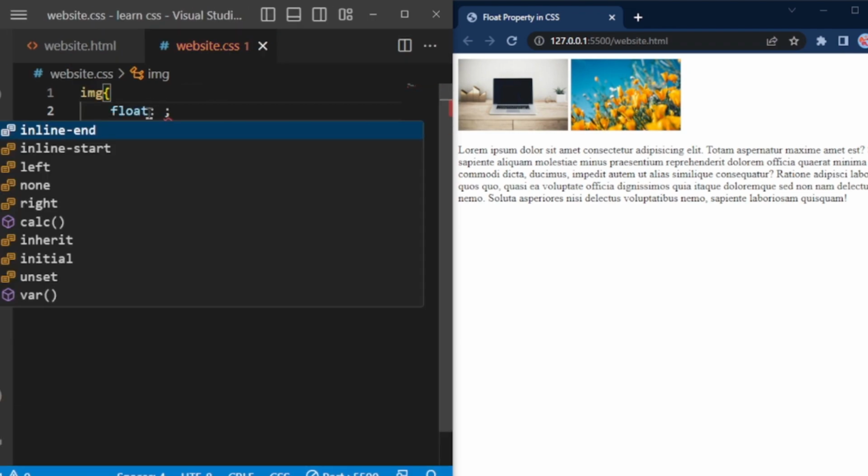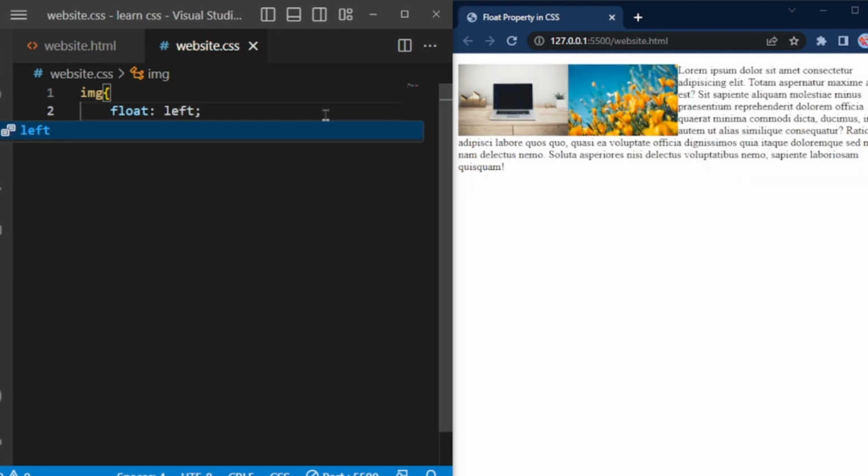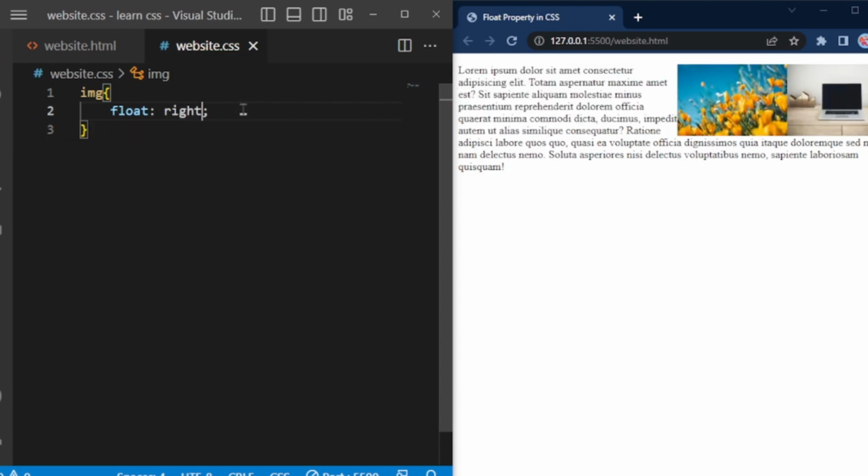When we set elements to float, they are taken out of the regular flow of the document, and other elements will wrap around them. If we float images to the left, they will align towards the top left corner. The image floats to the left in the paragraph, and the text in the paragraph wraps around the image, giving the impression of reading from left to right. On the other hand, if we float them to the right, the reading direction will be from right to left.